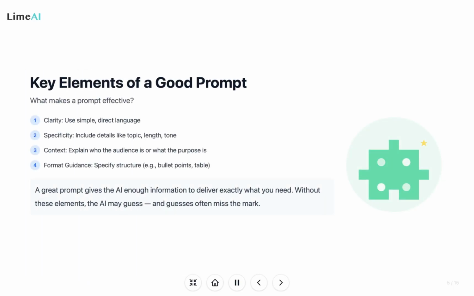Let's now explore what makes a prompt truly effective. Imagine you're giving directions to a GPS. If you say "go somewhere nice," it won't know where to take you. But if you say "take me to Central Park via highways," it has everything it needs. The same principle applies to AI prompts. There are 4 key ingredients: clarity, specificity, context, and format guidance.